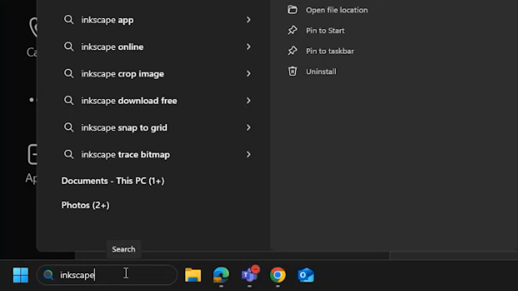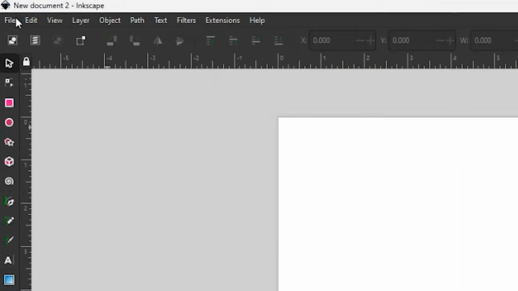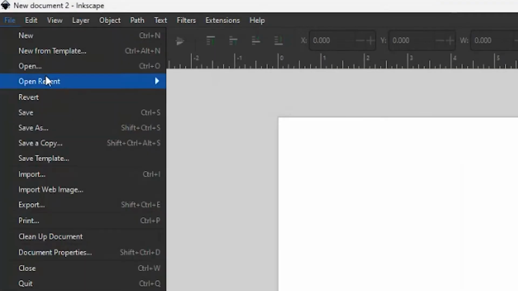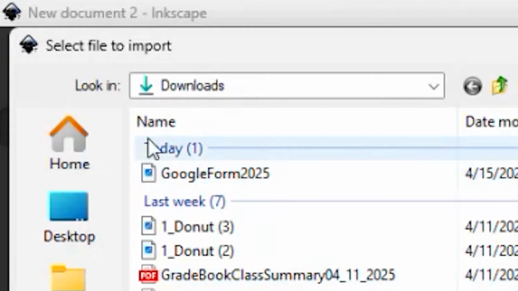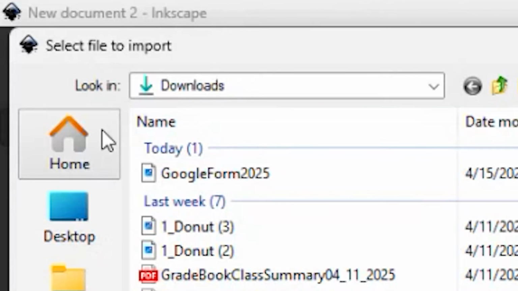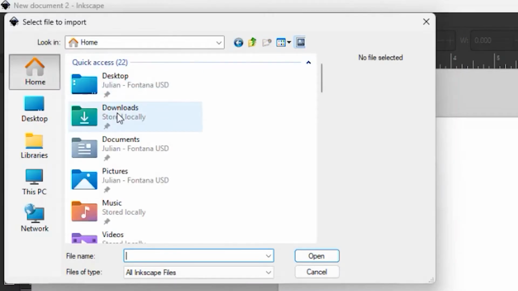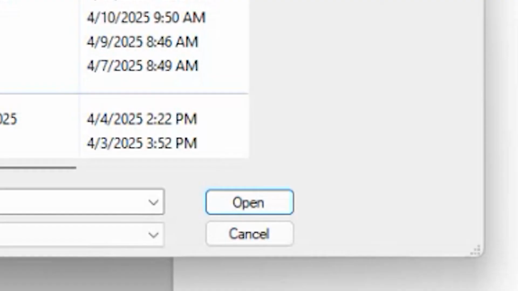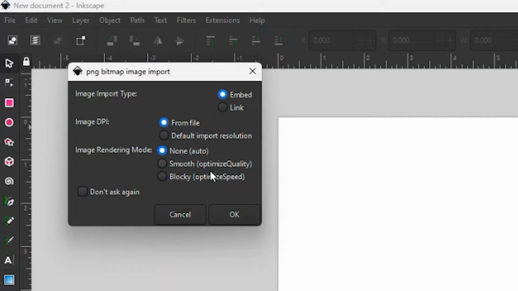Let's go to the bottom left corner of your screen where it says search, type in Inkscape, open up Inkscape. Let's go to the top left where it says file, click on import. Let's go to your downloads folder. If you're not automatically inside your downloads folder, let's click over here where it says home, click on the downloads folder, find the Google form, click on that, click on open, leave the settings as they are, click on OK.